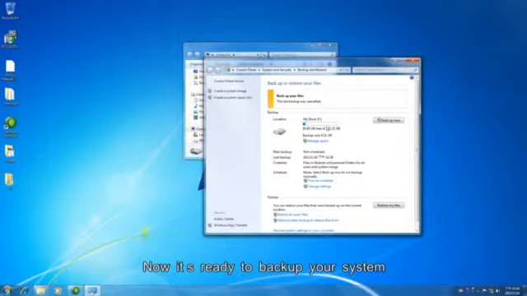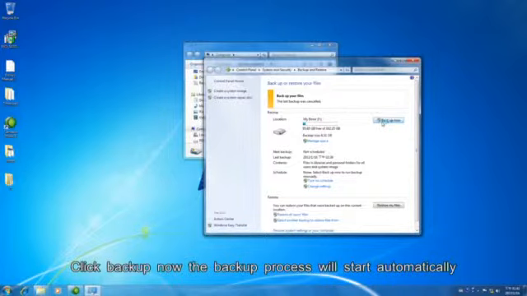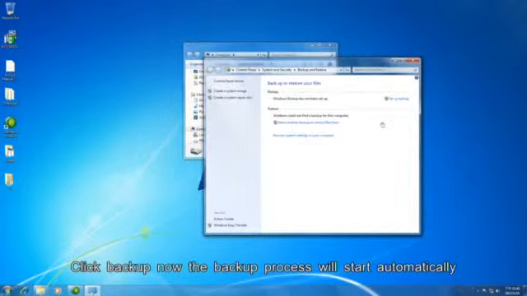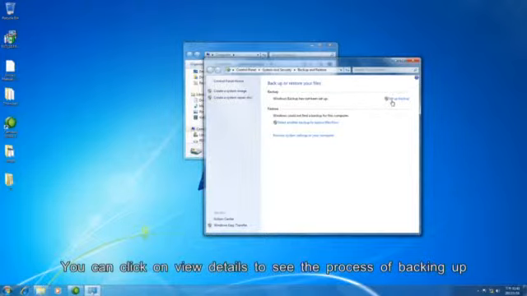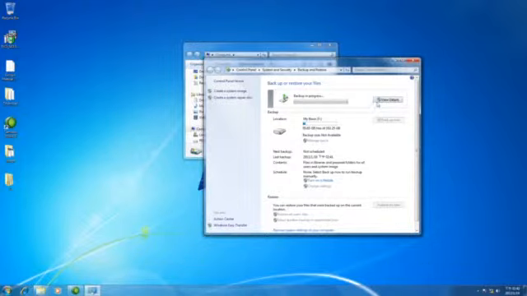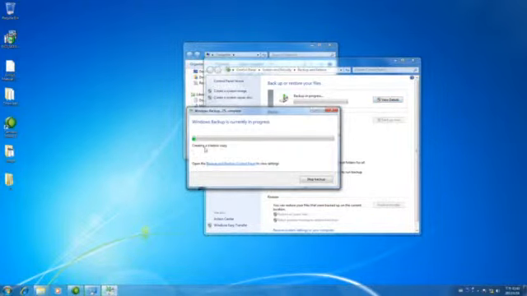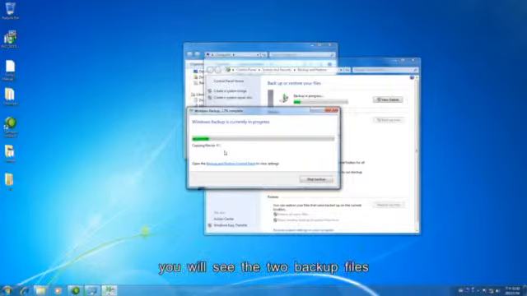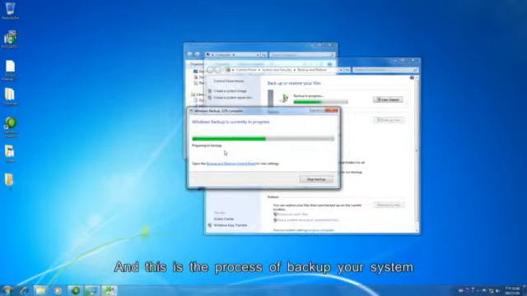Now it's ready to back up your system. Click Back up now. The backup process will start automatically, and you can click on View Details to see the progress of the backup. Once the process is done, in your external drive, you will see two backup files and an image folder if you created one. And this is the process of backing up your system.